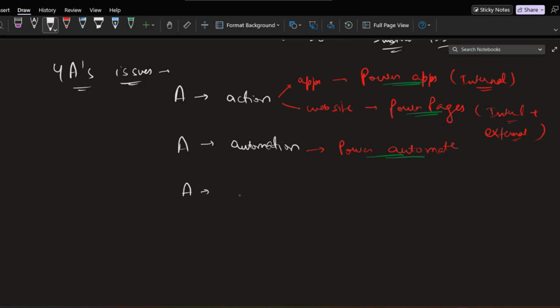Another problem in the business is about analysis. Because we want to analyze whatever data is there in the business, and if data is not making sense to you, that means you're not able to take informed business decisions. And if you're not able to take informed business decisions, then obviously it's not a good thing. That means your data is not working well for you and you are not growing.